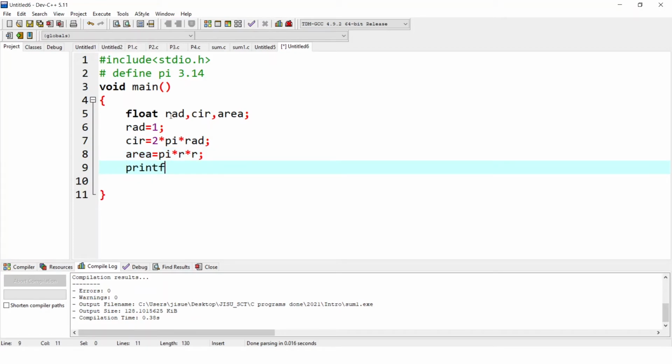So printf, \n, circumference of circle equals percentage. Now what is the format specifier? Earlier for integer we used %d. Here we use %f. Okay, and after that, comma, CIR to be printed.